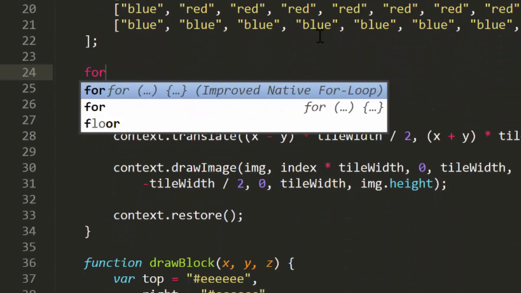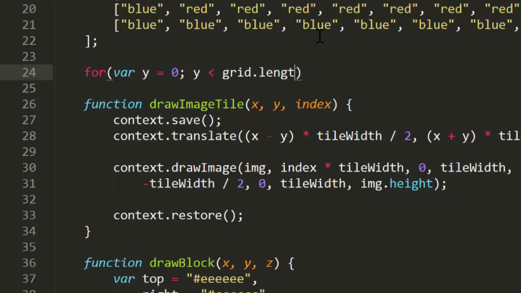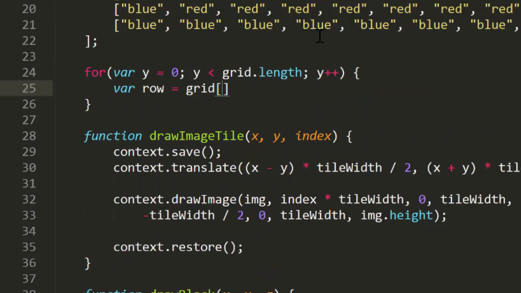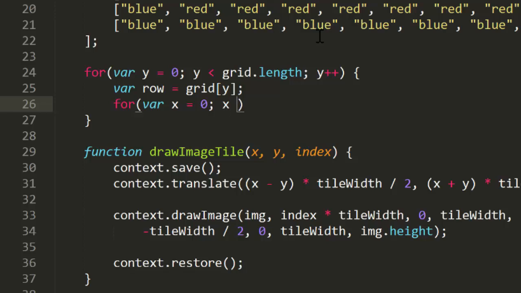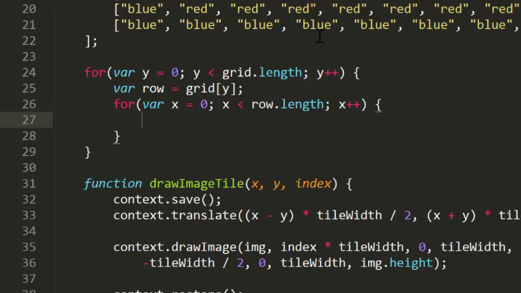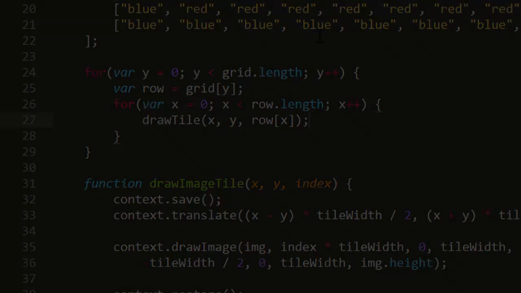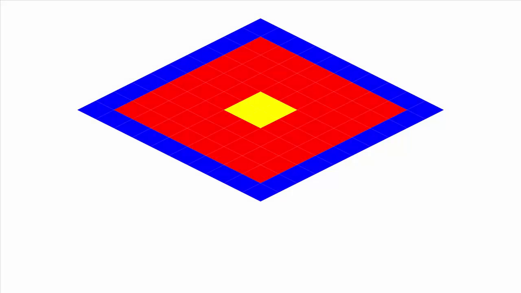Now we have our model in this grid variable. We just need to loop through it and create tiles using the specified color in the draw tile function. This is really basic and shouldn't need a whole lot of explanation. Now there's just a few more steps to do here. Oh, wait. No, there's not. We're done. Here's what our grid looks like. Blue all around the edges, red inside, with a yellow center. Pretty sure that's what we defined.